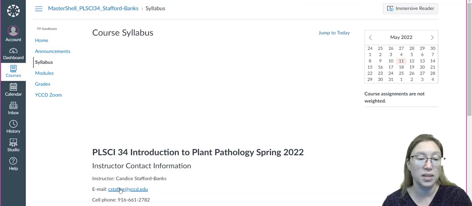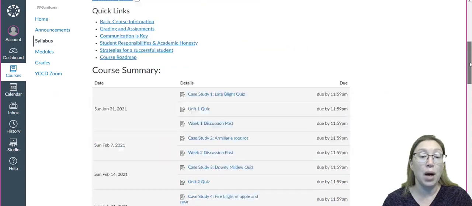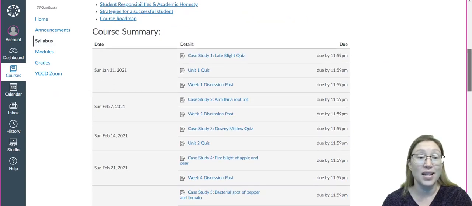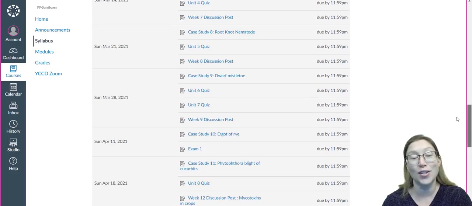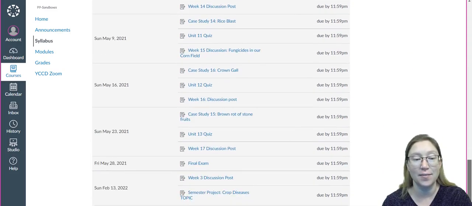Let's go back to our syllabus. And then at the bottom of the syllabus, this is something that is really important to me. This has all of the due dates for all of the assignments. So you can see that everything is due on Sunday. That is when all of our stuff is due for our class, on Sundays.